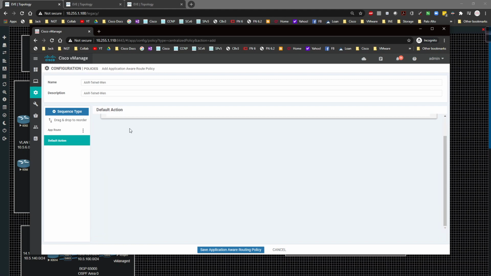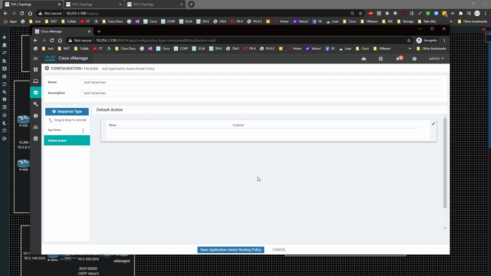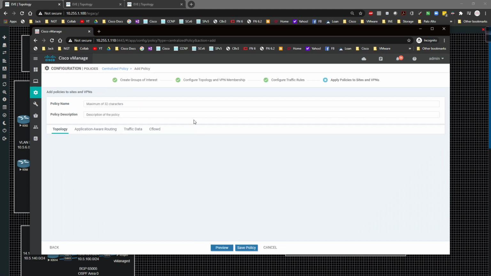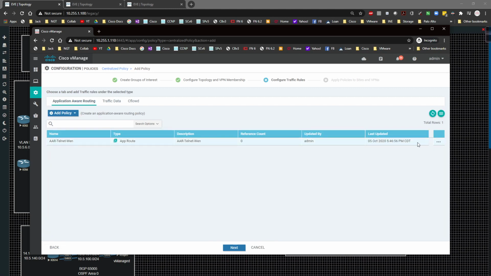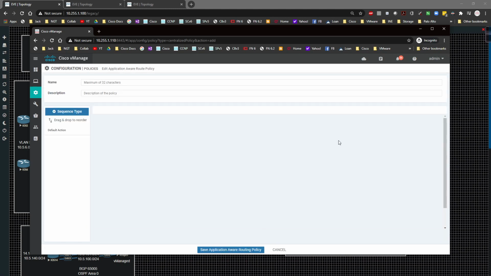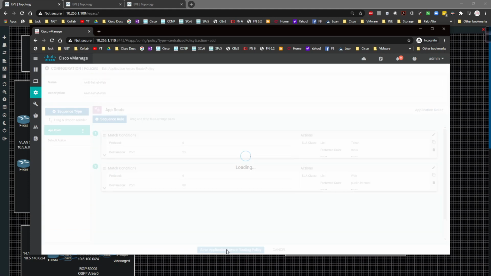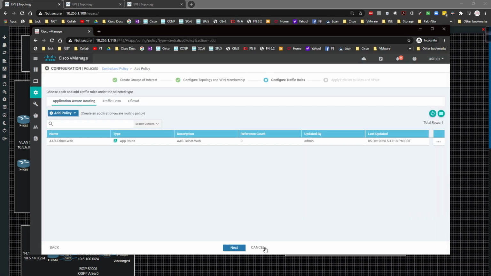And in default action, make sure that it's set to enable and you didn't put some other variable in there. I'm going to save AAR policy. Then I'm going to click on next to the policy itself. I'm going to click in here. Well, that's supposed to be web, not when. I can actually rename it real quick. Let me go ahead and edit that because that's going to bother me. Let's just change that to web because that's going to make more sense. It's not applied yet, so we don't have to really worry about it.